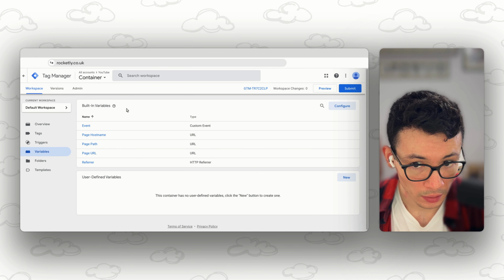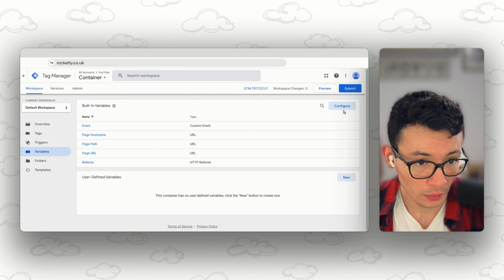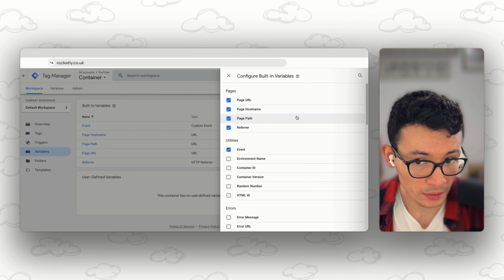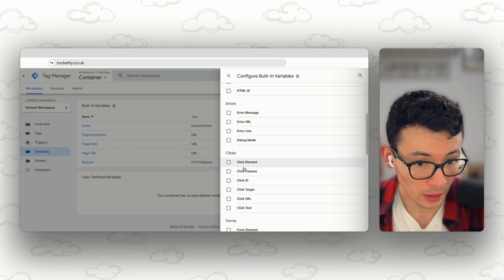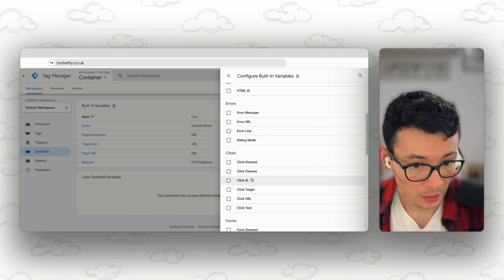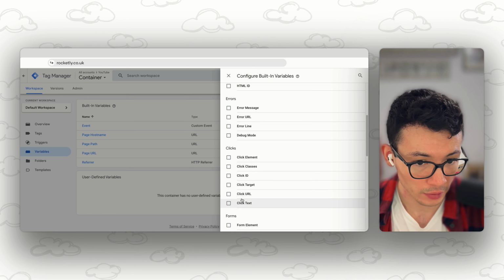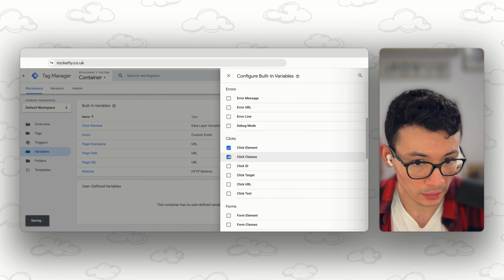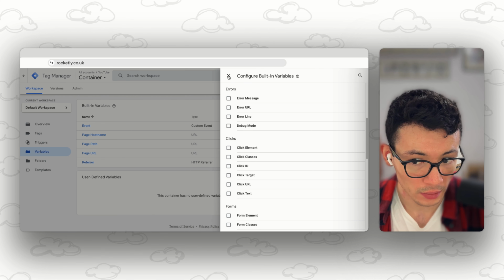And then finally, the variables section. So Google Tag Manager comes with some pre-built-in variables here, like events, hostname, path, URL, page URL, and referrer. And if you click configure on the top right here, you can actually get some additional built-in variables if you need them. So click elements, click classes, click ID, click URL. These are good if you want to track like button clicks, for example. You might want to add these and they'll get added here. But again, for now, I'll leave them unchecked.